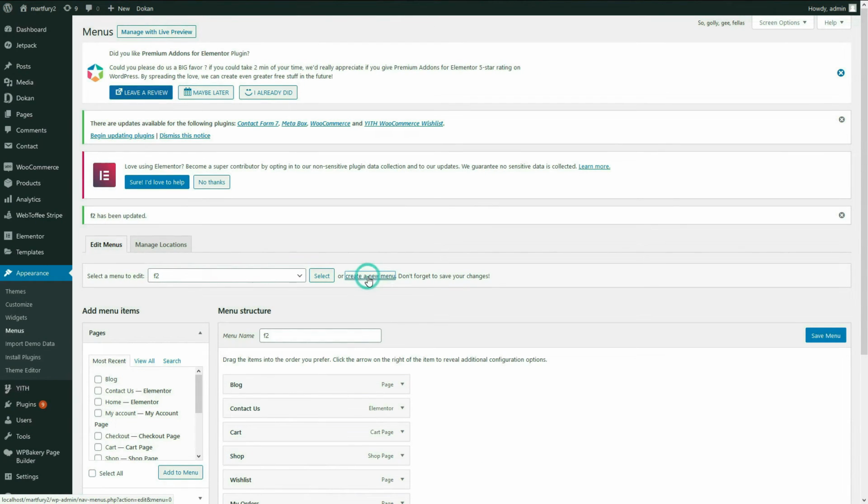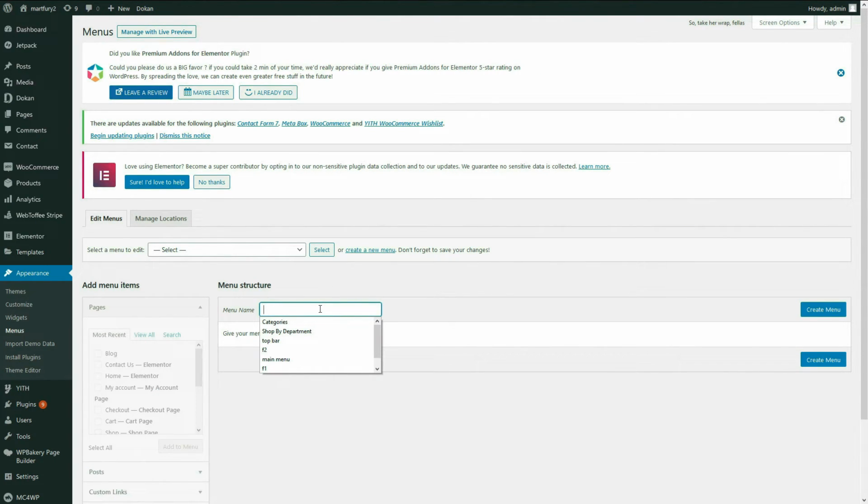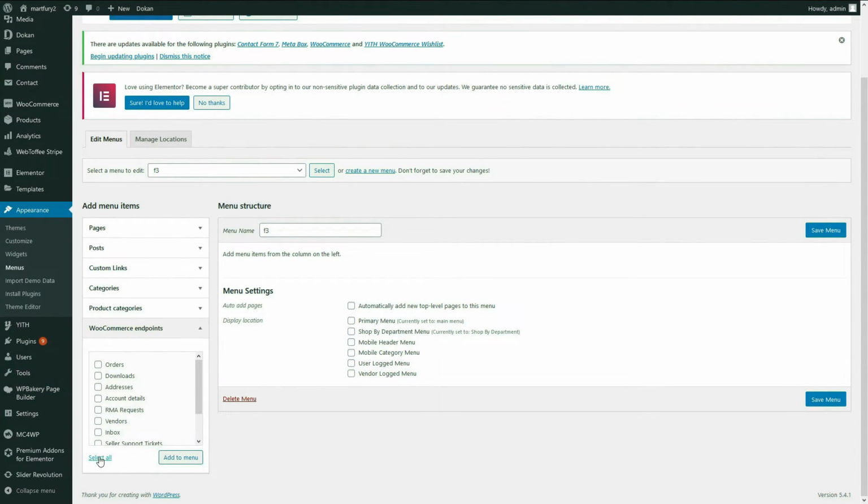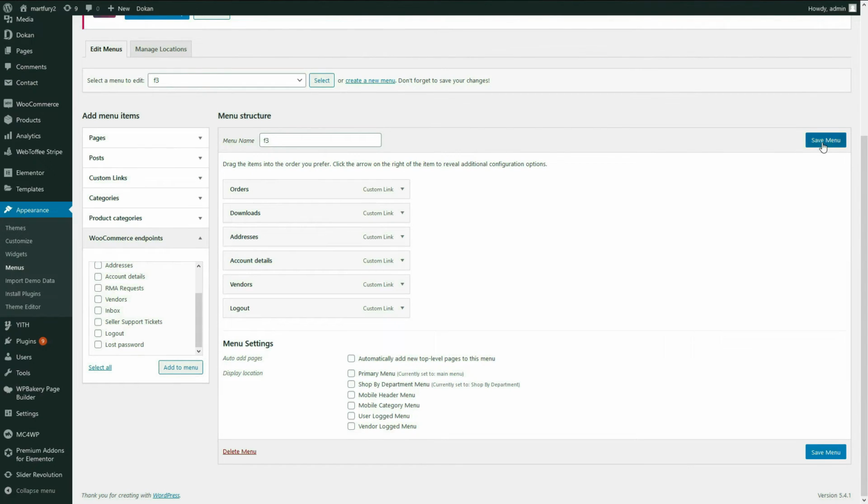Again click on this create a new menu. Give the menu name something like F3, and after that click on this create menu option. Now scroll down, click on this WooCommerce endpoint, select them all one by one like order, download, address, account detail. After that logout option, lost password option, something random you can select, and after that click on this add to menu. Now click on this save menu option.